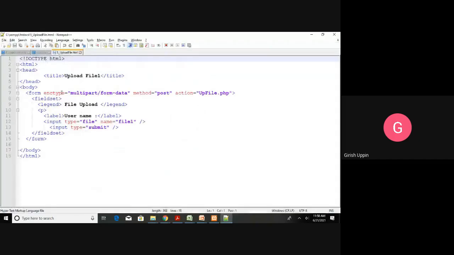So here in this HTML, you can see this is the same regular title, upload file. Then inside the body, I have the form. I have enctype multipart/form-data, method post, and action upfile.php. I'm going to call this particular file. And I have fieldset legend, which says file upload. Inside that I have a paragraph.